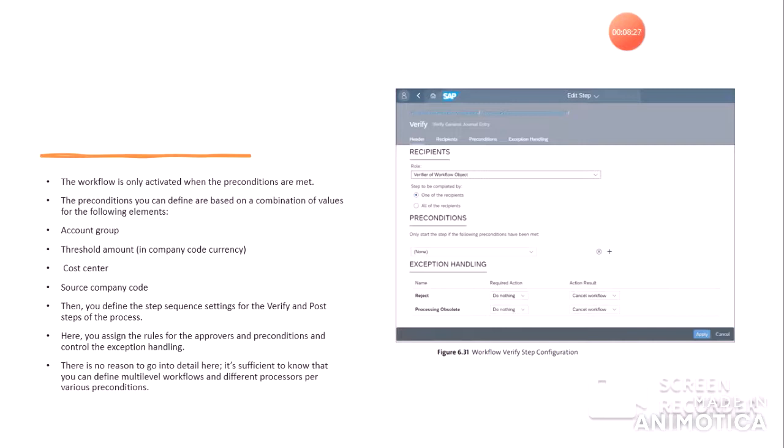The preconditions you can define are based on a combination of values for the following elements. It can be like account group, threshold amount, cost center, source company code. Then you define the step sequence settings for the verify and post steps of the process. Here you assign the rules for the approvals and preconditions and control the exceptional handling.